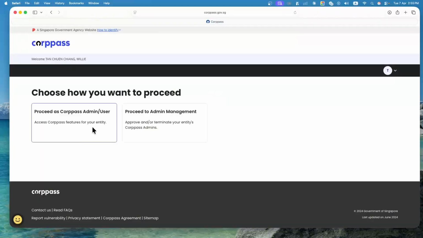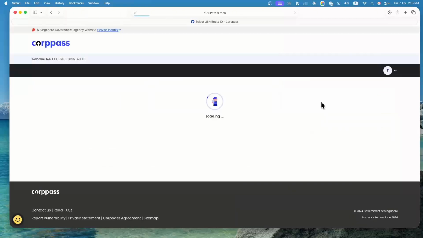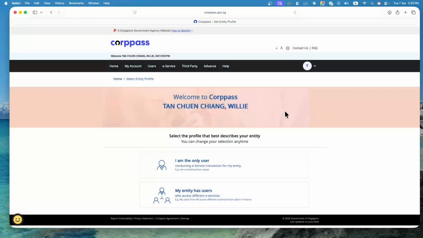Once in, you select the option that allows you to proceed as the Corppass admin or user, and not this one. So we just click this one, which is going to access the features for your entity, or my company, my client's entity. My client over here as a presentation to you. You come to this screen.